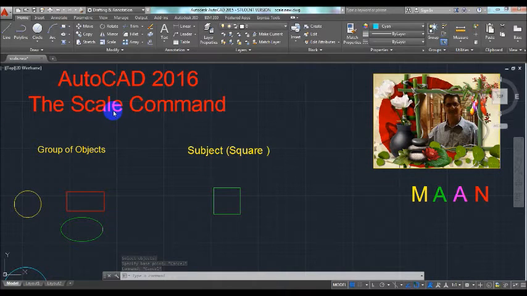The scale command. The scale command can be used to change the size of an object or a group of objects. Scale has a copy option with which you can make enlarged or reduced duplicates of selected objects without changing the source object.